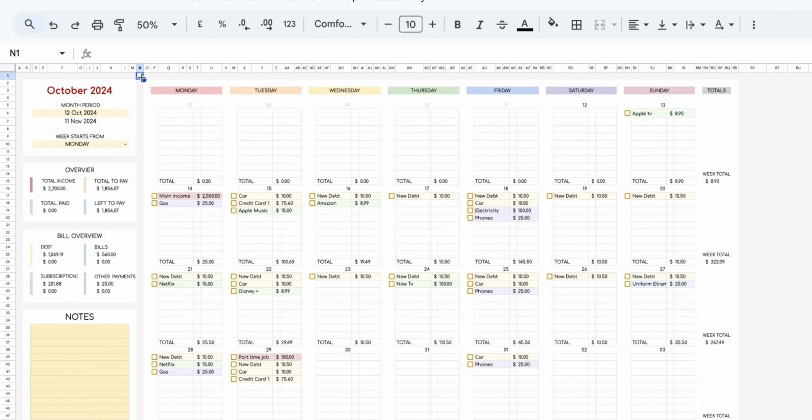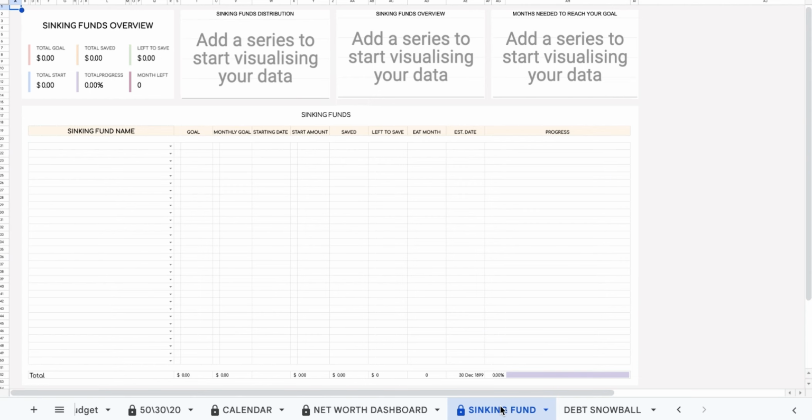And that's how you set everything up. Please follow these instructions carefully to ensure everything works as intended. Enjoy this sheet and have a great time budgeting. Thank you. Let's move to Sinking Funds sheet.